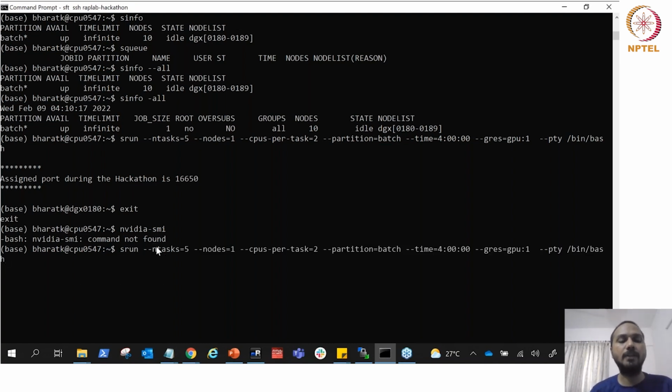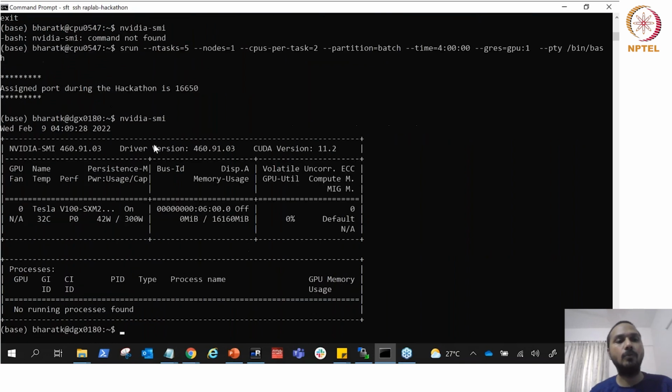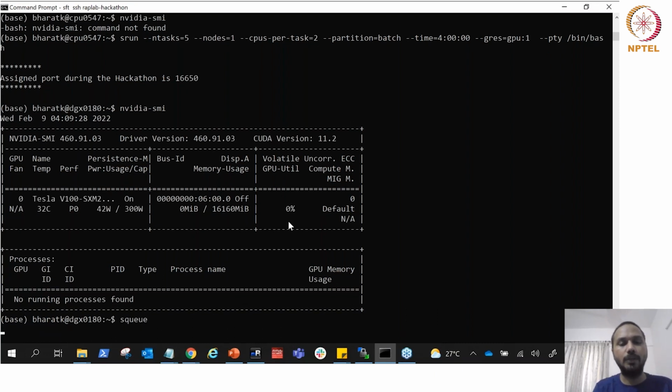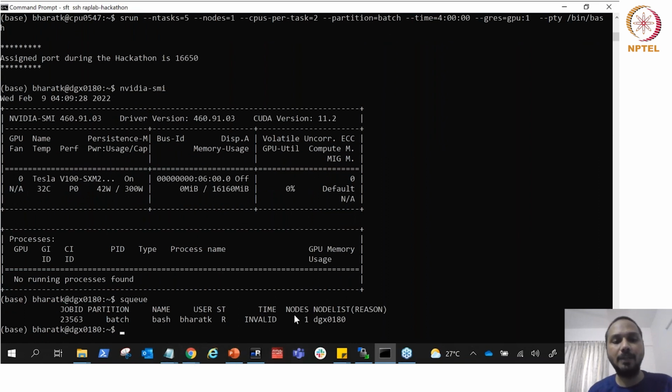So I'm going to ask it for resources, and then if I do nvidia-smi, I can basically see that now on that node I have asked for one GPU, and I am getting one NVIDIA Tesla V100 card, which is given to me at this time, right? And if I do squeue also, you would see that it is telling me that I am running one particular job, and that job has been allocated on DGX0180. So it will give me all of those details.